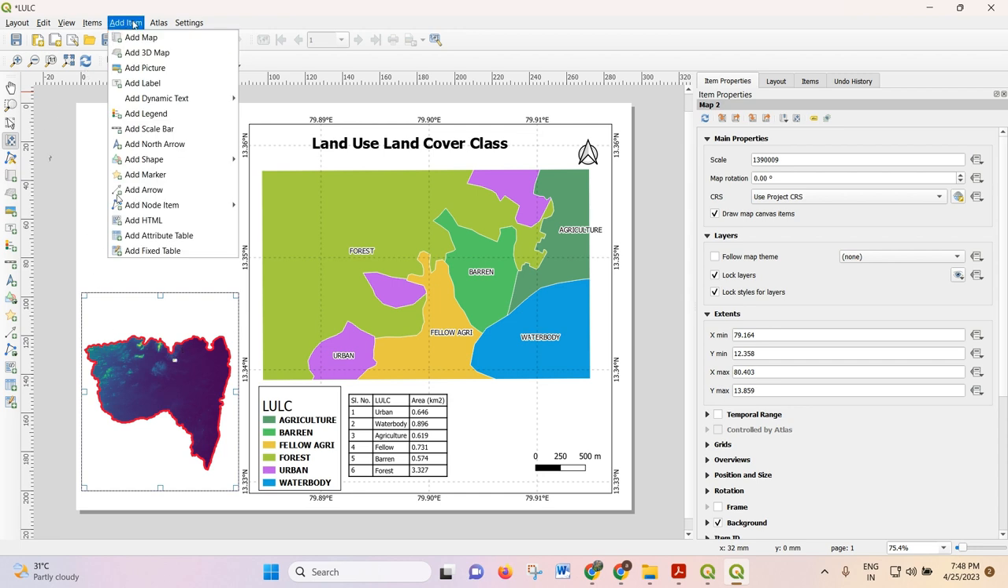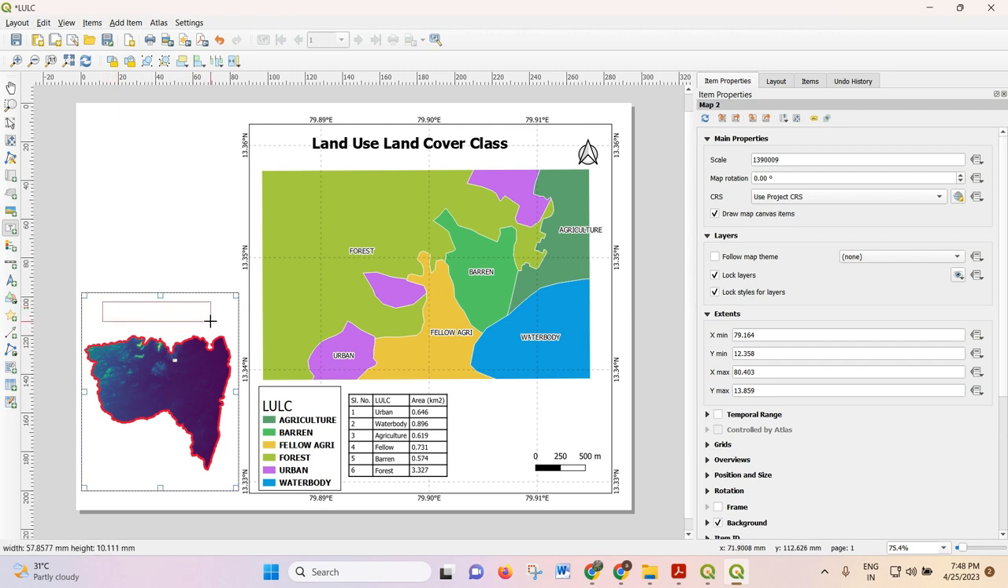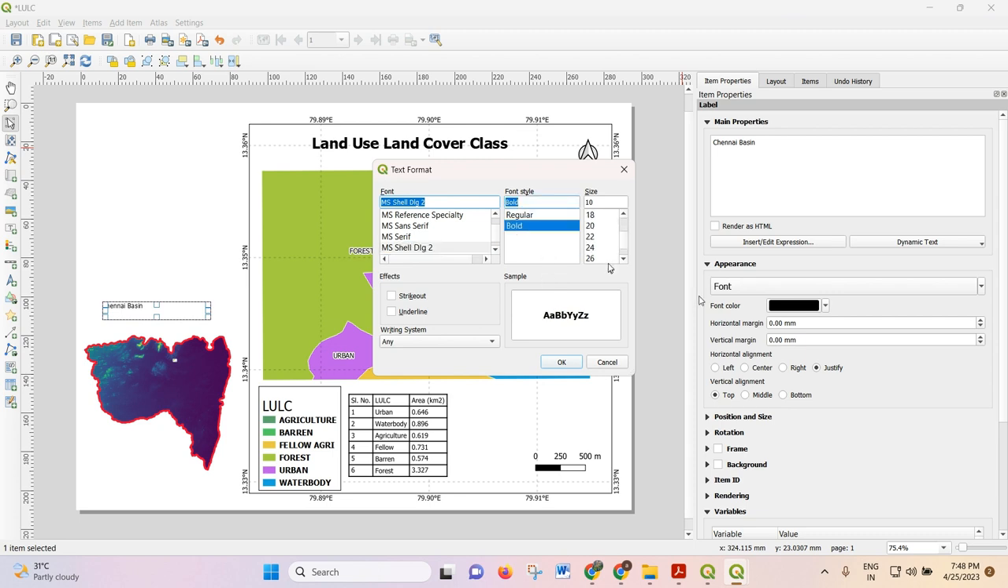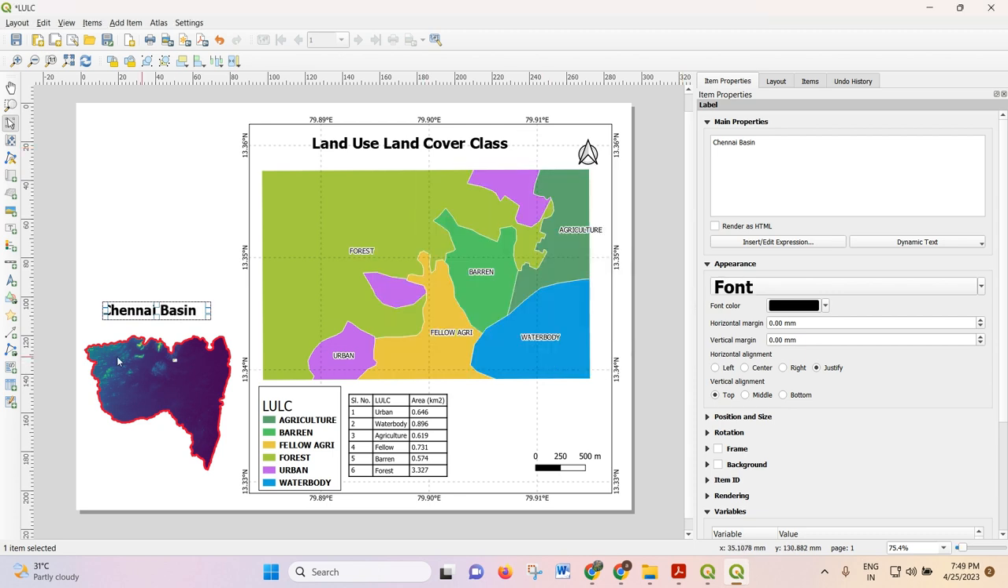We can add a label also. What is this? What is that? So let me add a label here. This is the Chennai Basin. I just give a name, Chennai Basin. Any watershed, any catchment, any region you can select and make a map like that. This will be a clear visualization of where you have brought this from. I will change the font to bold and keep it at 20, so it will look good.